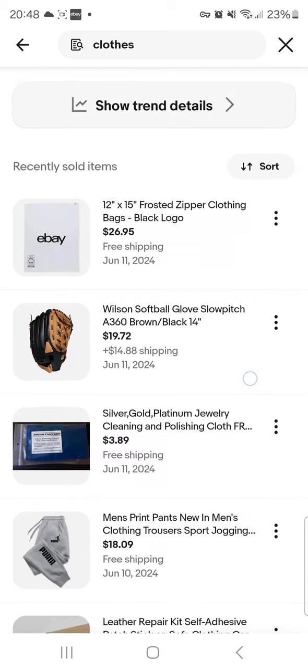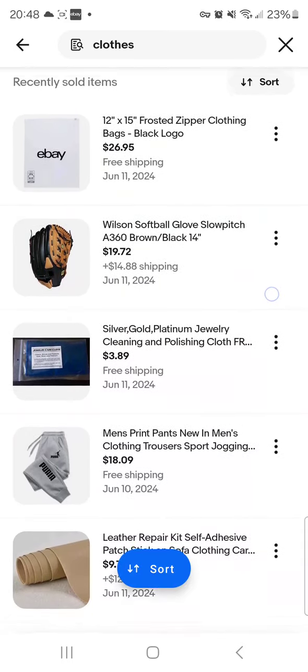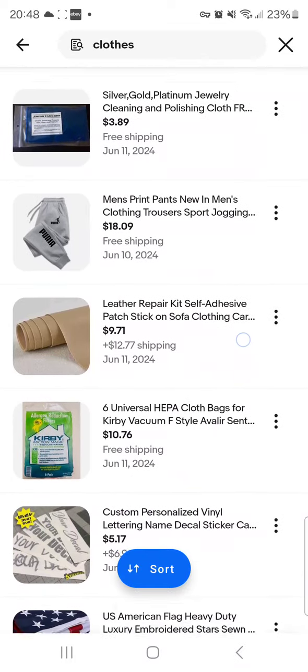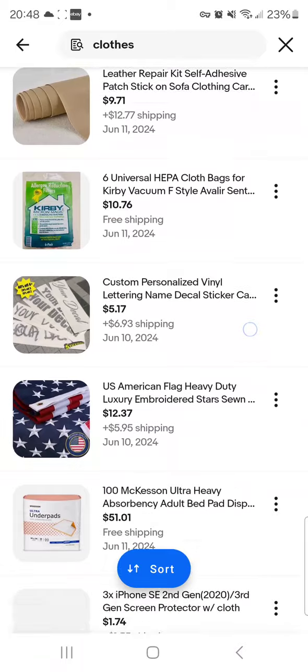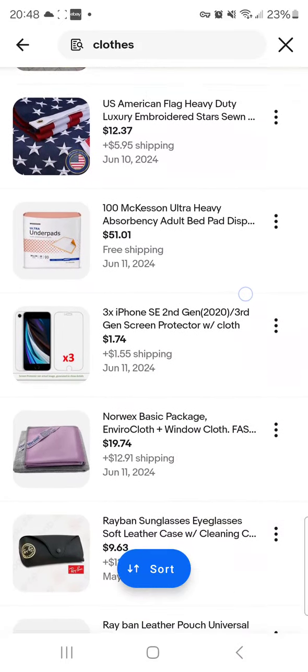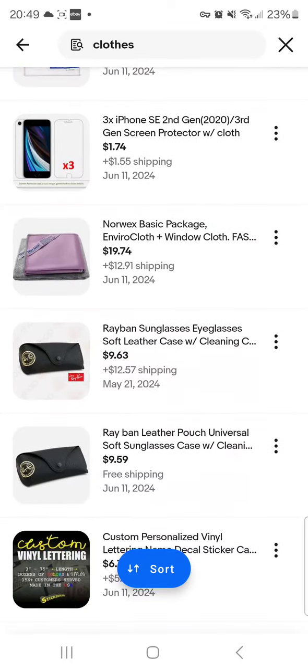Baseball glove sold for $20. What is this? 12 by 15 frosted zipper clothing bags. Puma sweats sold for $18. You could buy a U.S. American flag for $12.37, $5 of shipping.